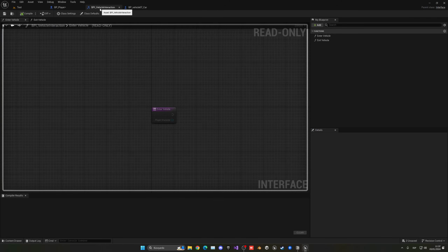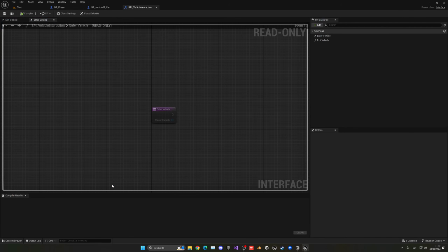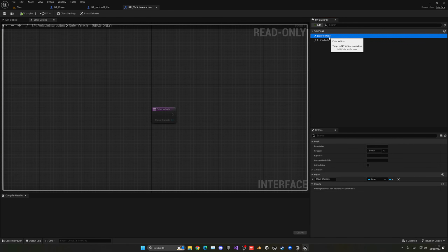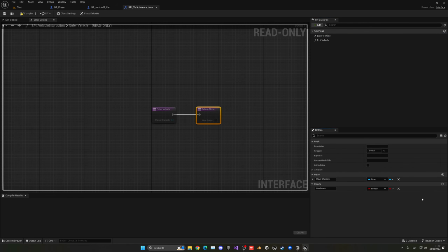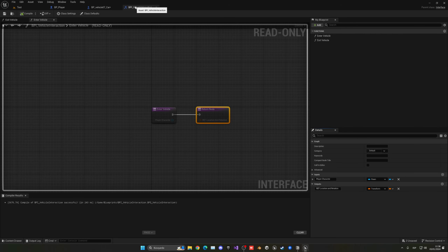So let's go and open up the vehicle interaction interface, and on Enter Vehicle, as you can see, we have an input. So what we can do is add another output, which will be the ref location and rotation. Okay, and now with that, we can pass a transform, because it will contain both the location and rotation. Now we can compile, save, and close.